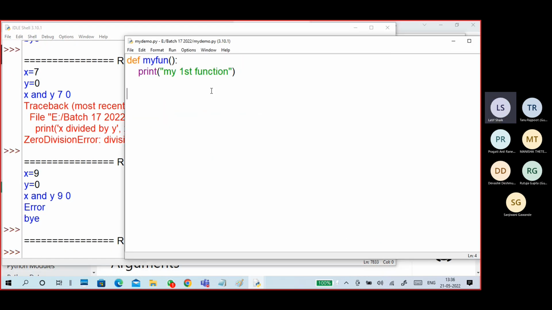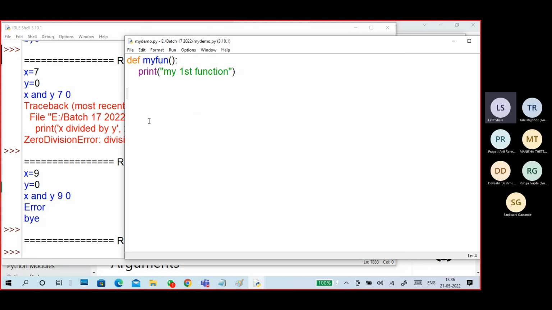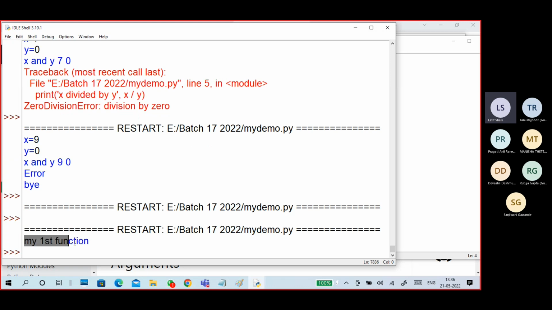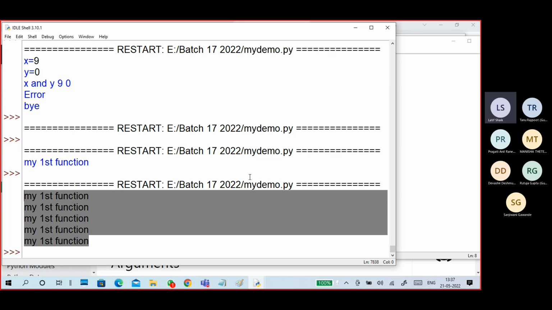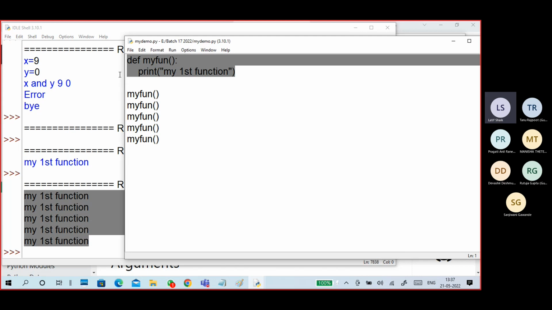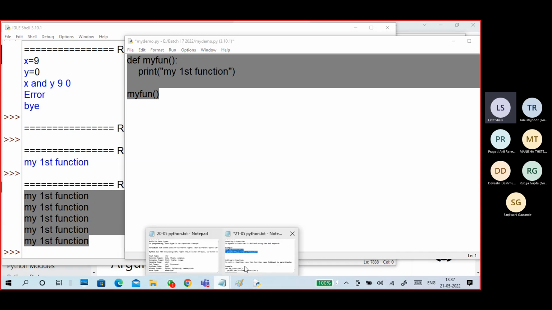What is your output? I gave a print statement, but it is not printing anything. You have to call the function to print it. However many times you call it, that many times it will print. So for example, I'm calling my function here. You can enclose this with the print statement also. If I call it 10 times, it prints that many times. So totally 5 times I call it, 5 times it is printed. So this is creating a function and calling a function.